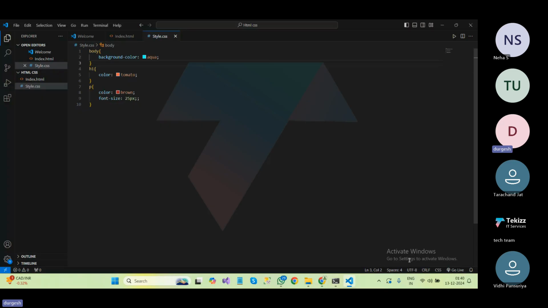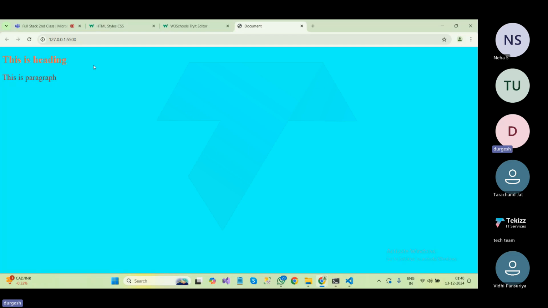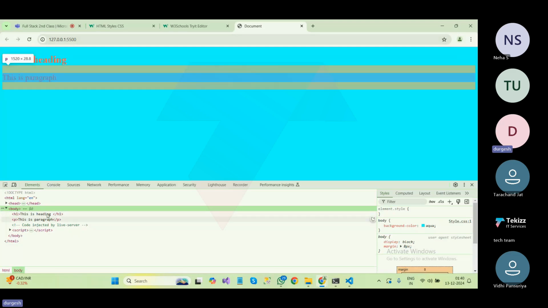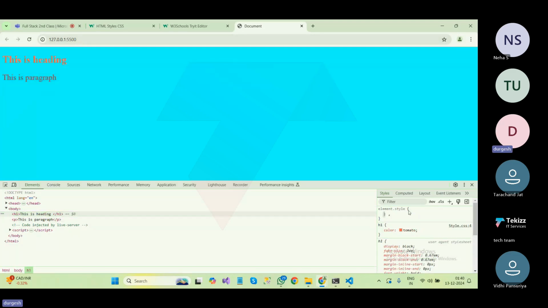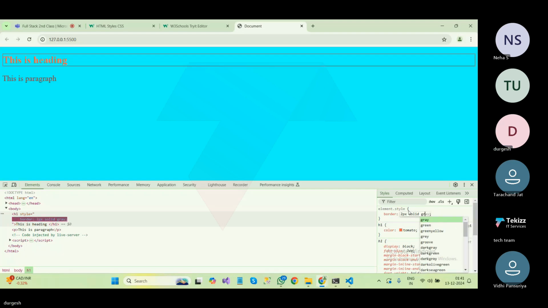First we start the live server. Target the h1 tag, add a border, 2 pixel solid, with colors like green, yellow, gray, dark gray.